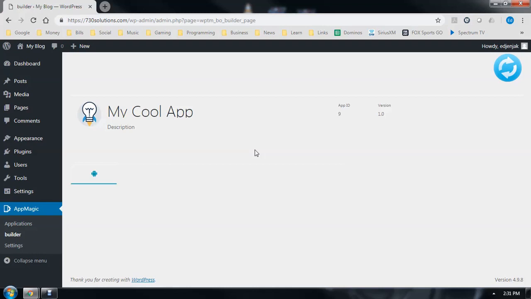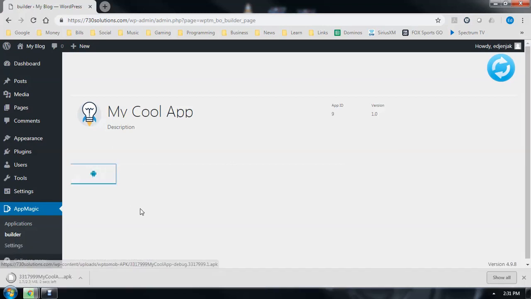Okay, now once your application is built, all you need to do is click on the icon and download it to your desktop or wherever you'd like, and go ahead and either manually install it to your phone or upload it to the Apple or Android app stores.